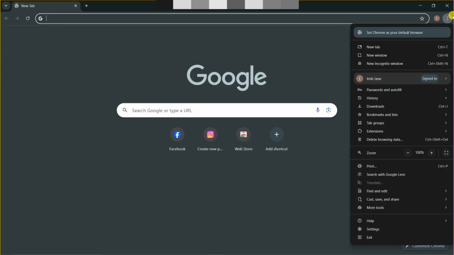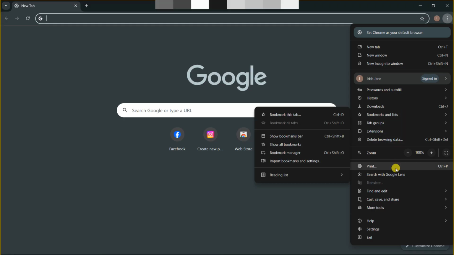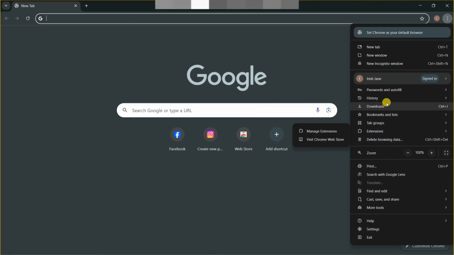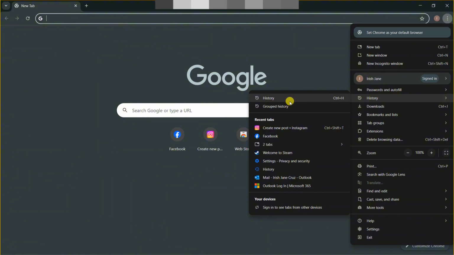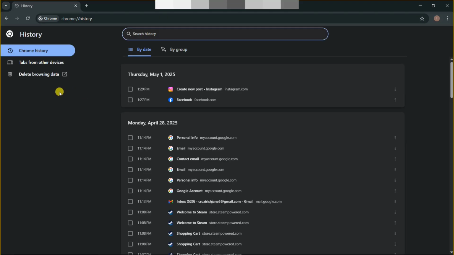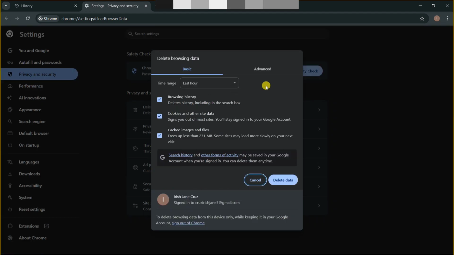Now, on your browser, if you're watching Netflix on a browser, clearing the cache can help resolve flickering issues. So go ahead and head over into the history section and click on this history button under that. Now, on the history page, head over to the delete browsing data section, and in here, go ahead and delete your cache.